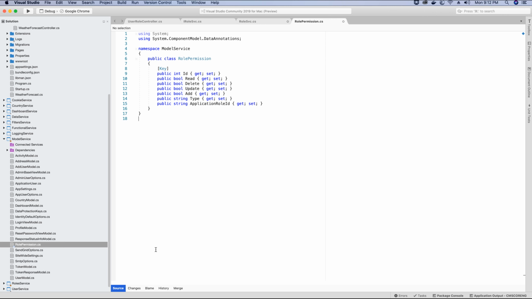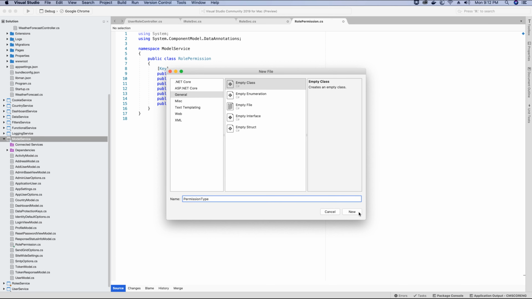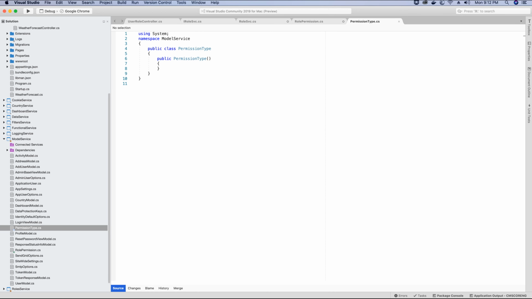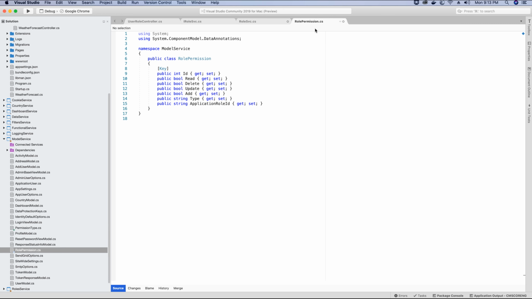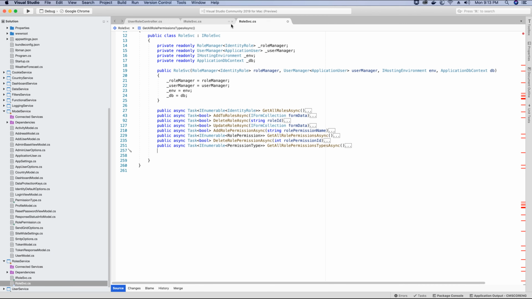So the next class that we would need to add is the PermissionType. So let's go ahead and add the PermissionType. In the PermissionType, we would just need two properties, one for the ID of the permission type and one for its type, what kind of permission it is. So we will just need two properties here, and we will add reference to data annotations because we want to specify the ID as the primary key. So let's close these files and go back to the role service.